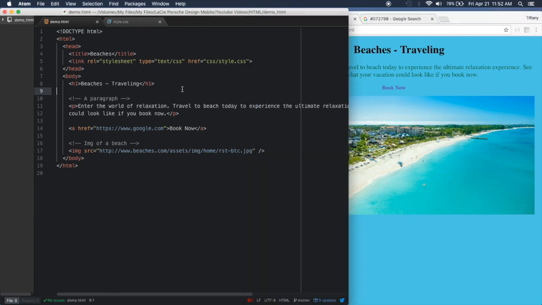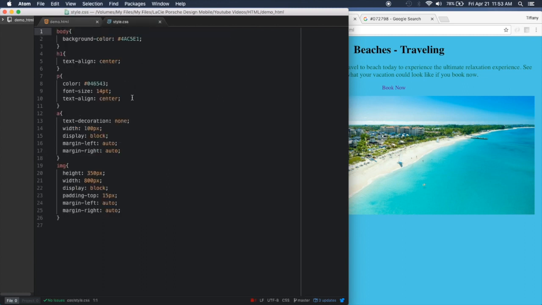So if we go over here, you can take a glimpse at the HTML. That's our H1 tag, our P tag, our A tag, our image. And then in the style.css file, all we have is a little bit of color, centering items, making the font size bigger, text decoration, removing that underline from our link, and displaying it in a block level and moving it over so it's in the center. And again, adjusting the height and the width and centering that image.